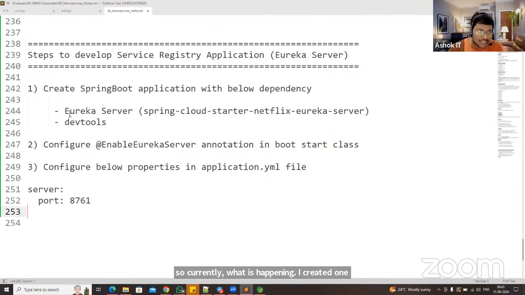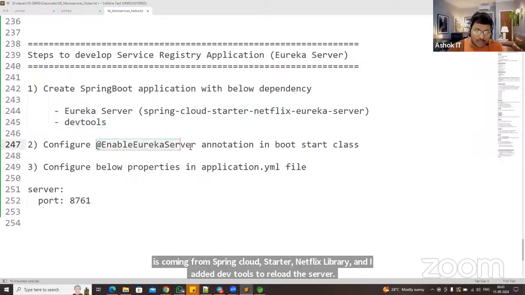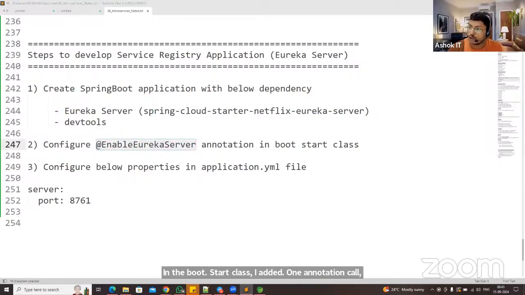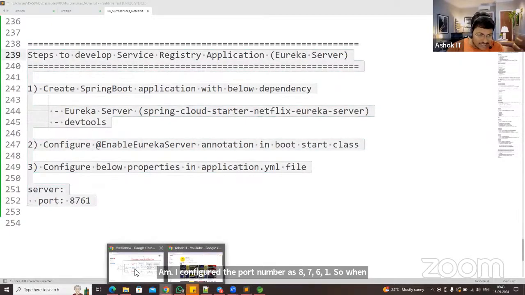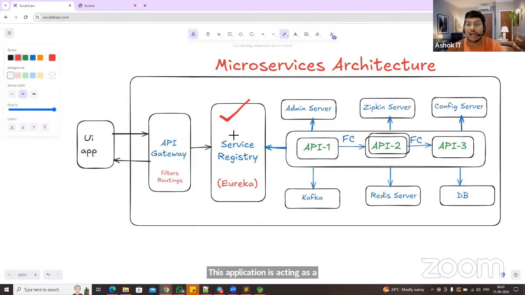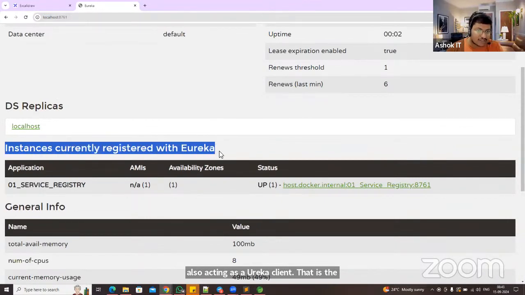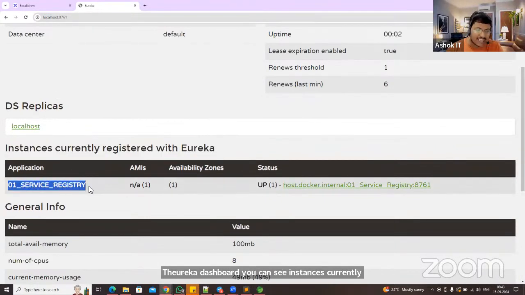In that Spring Boot application, I added the Eureka server dependency, which is coming from the Spring Cloud Starter Netflix library. And I added dev tools to reload the server. In the boot start class, I added one annotation called @EnableEurekaServer. And I configured the port number as 8761. So when I run this, the application is acting as a Eureka server and it is also acting as a Eureka client. That is the reason in the Eureka dashboard you can see instances currently registered with Eureka. The same application is registered as a client also.